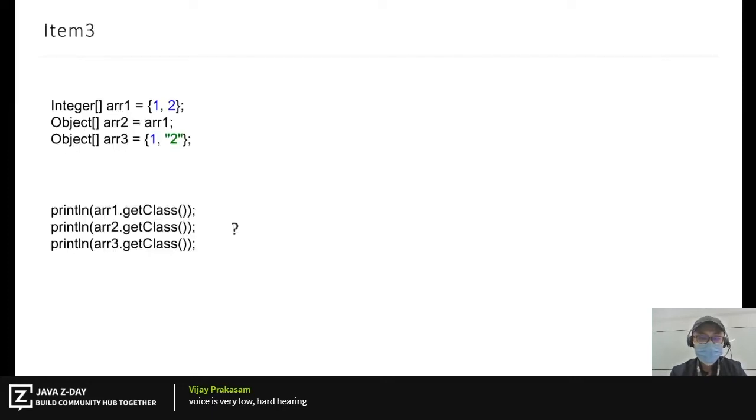Now, can you tell what's the type of these 3 arrays? So array 1, 2, 3. I think this is pretty simple. Integer array, and object array.